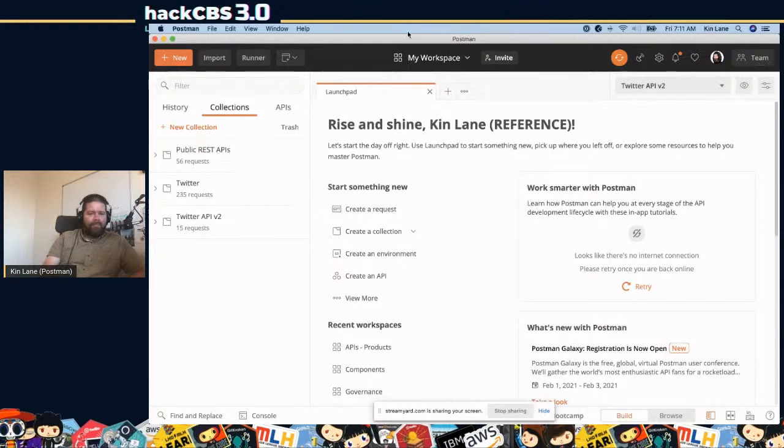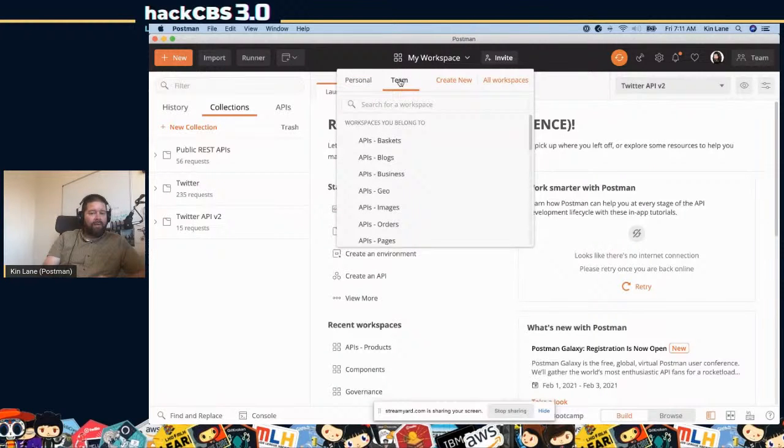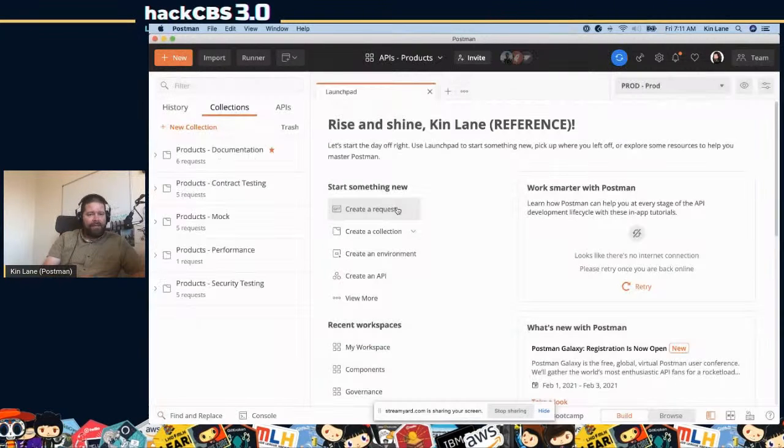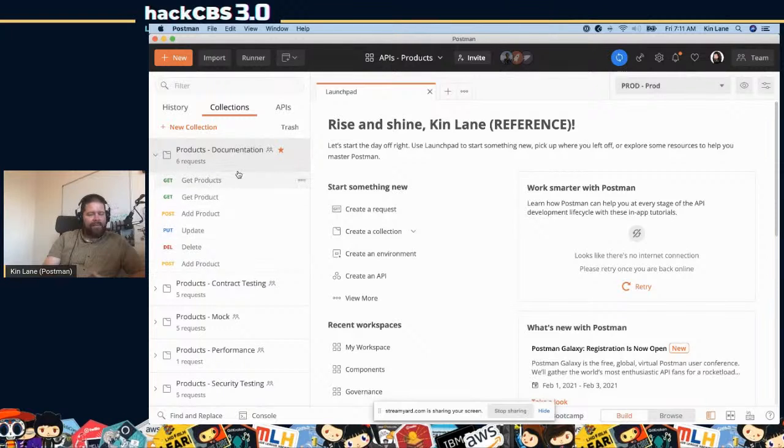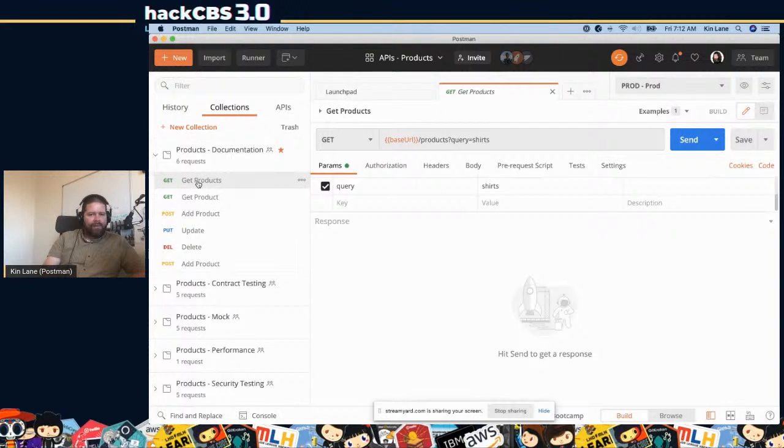So I'm in my personal workspace here in Postman. I have some team workspaces. If you're going to be working on a team, this is a great way to share work and share APIs across each other. I'm in a workspace here, and I've got a handful of collections. Similar to the Twitter API, this is a products API. So say I needed a products API to show the power of my new shopping app that I'm building. So here's the API request. I can hit send.